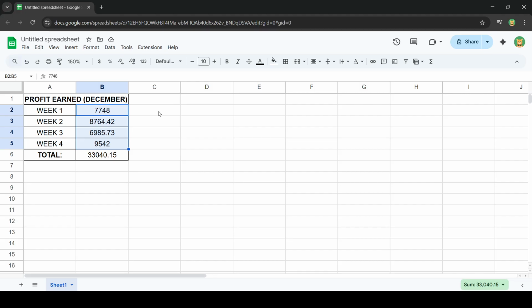Now, click the dollar icon. In most Google Sheets setups, this button applies a default currency format based on your spreadsheet's locale. When you click it, Sheets will instantly add a currency symbol, insert thousand separators, and display 2 decimal places. This doesn't change the underlying numbers, it only changes how they appear, so formulas, calculations, and totals will continue to work exactly the same.